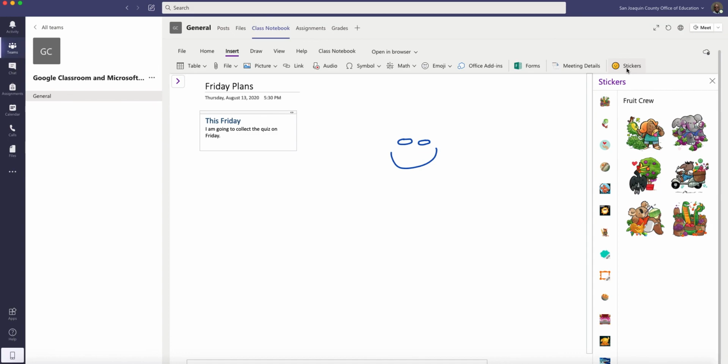We can also add some fun stickers. I hope you enjoy working with OneNote with your students.